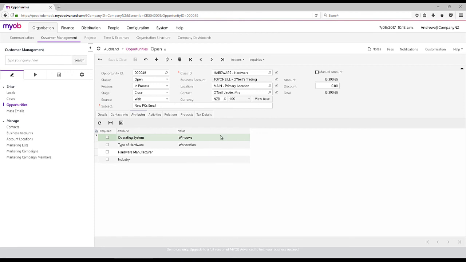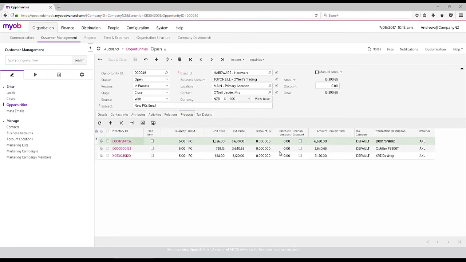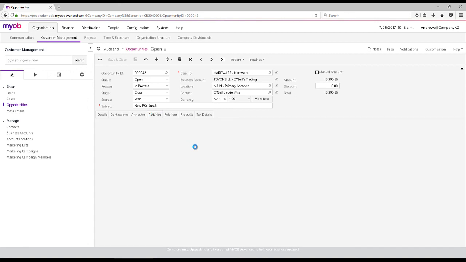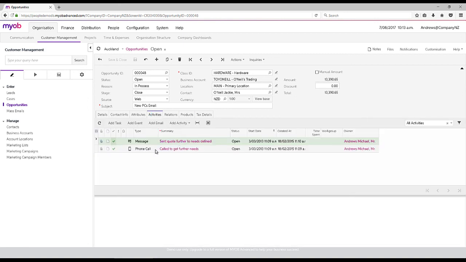Now from here I can choose under the products tab to give them a more defined price based on what they've asked for. So I can see that they've asked for a server and a couple of desktops, and from that I can raise activities to monitor and track my contact for this opportunity. Now if they call up and say we'd like to go ahead with that, we can convert it and create a sales order within our distribution area. This just means that you can track all of your opportunities and then convert them across.